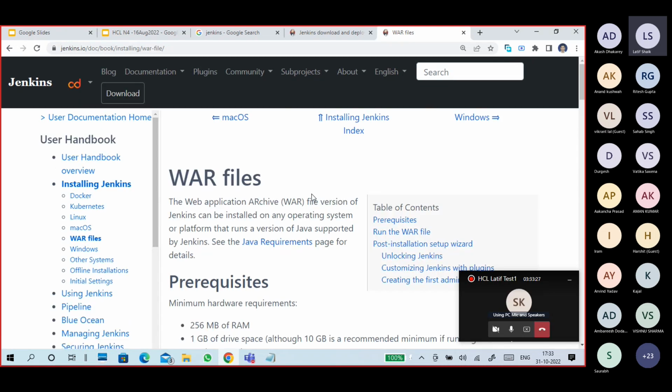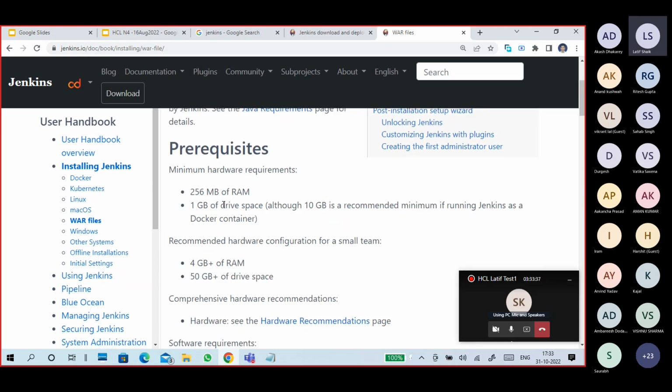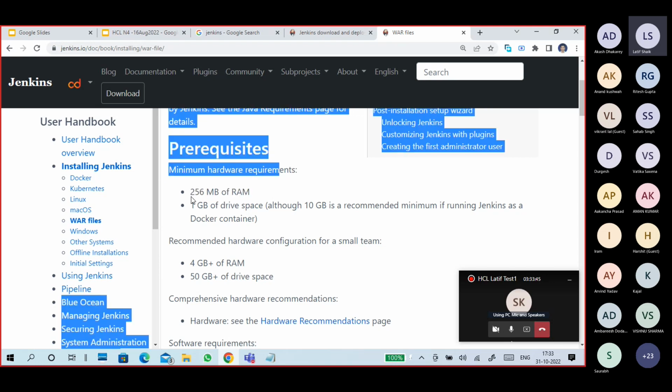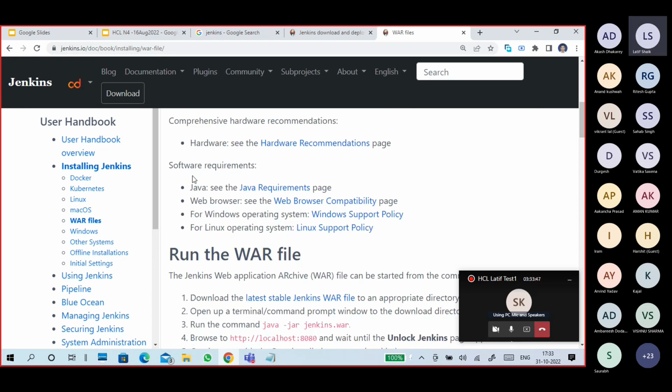I know you don't know what Jenkins is, and if you don't know what Jenkins is, you don't need to know it yet. So the point is, guys, you must know the minimum hardware and software requirements while you are installing any application.